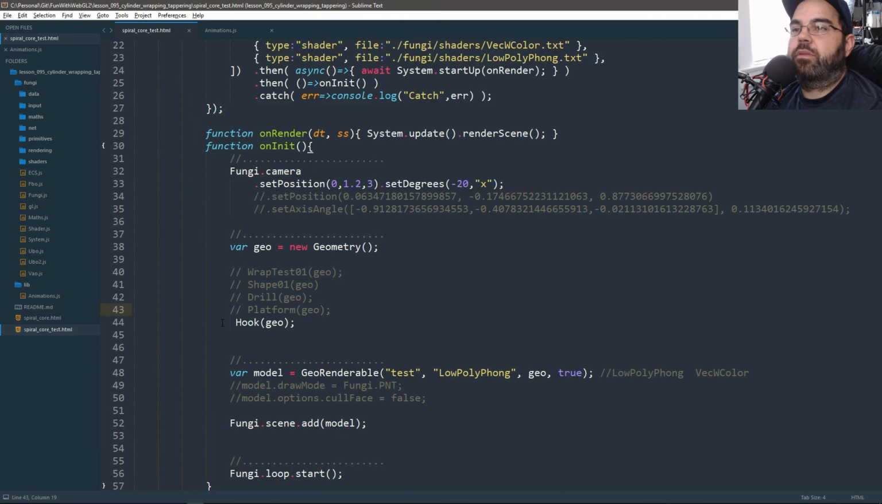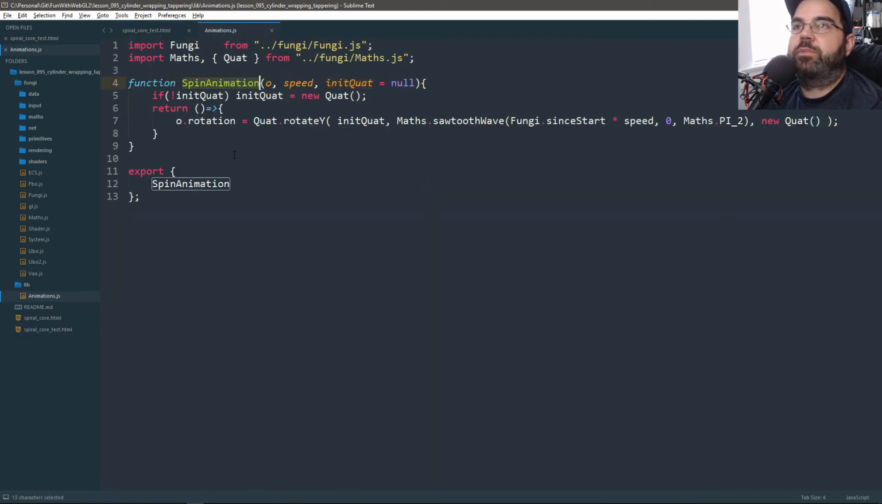So one last thing I created for fun: I created a new file called animations, and I threw it in the lib folder. Very simple. I have something called spinAnimation, and what it does is you pass in an object. I really should say T or transform. So you basically pass in a transform object, like a renderable, give it a speed, and pass in the initial quaternion. It's an initial rotation, just in case you want to start from a certain rotation and then spin it based on that rotation.